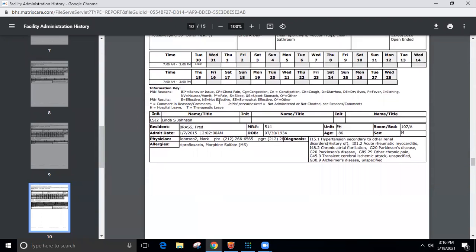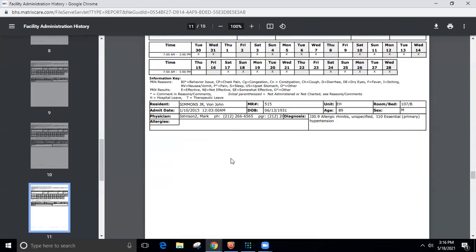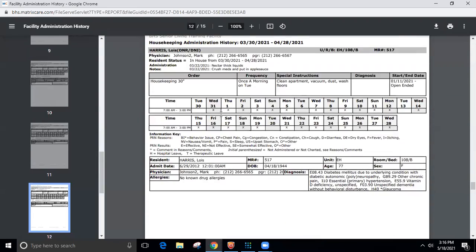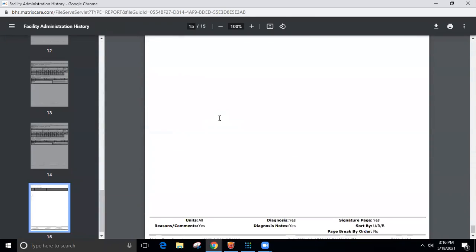If there's any comments or reasons, it will tell you also what the comments and reasons were if we did put anything in. So these are a nice little fast report to read.